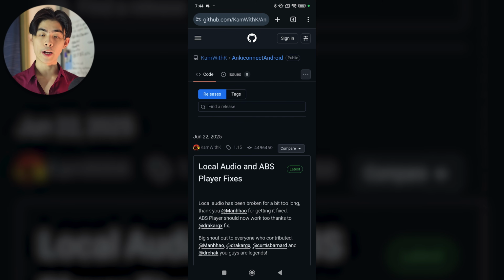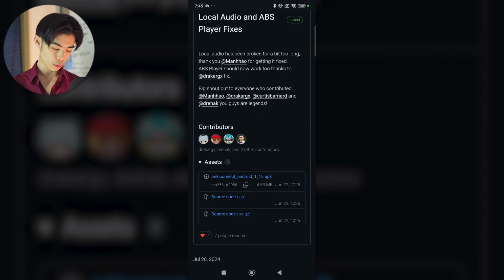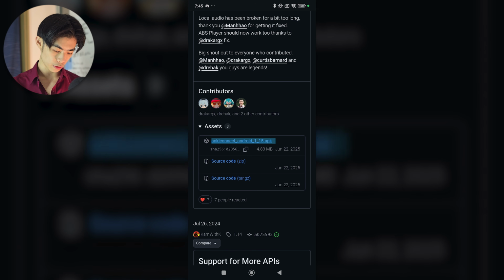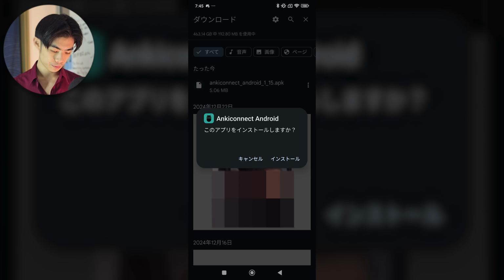In the description, you will find a GitHub link that brings you to Ankiconnect Android. And on this website, you want to scroll down and look for ankiconnect.apk. And once that's downloaded, just go ahead and open this up. Press open over here. And it's going to ask you whether you want to install Ankiconnect Android. You want to install that. And we can now open this up as well.